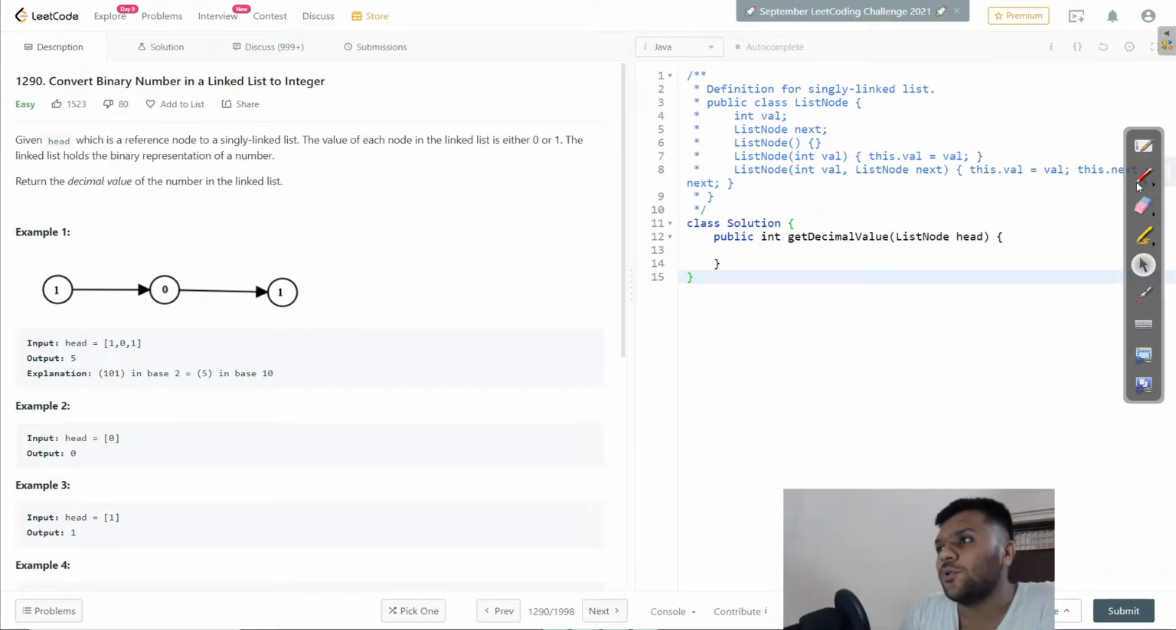I hope you know how binary numbers are represented, like 1 0 1 0 and so on. It's only 1 and 0, only two numbers, either 1 or 0, right? So what it's saying is we have to return its decimal value. We have to convert them using 2 to the power. I hope you know how to convert binary to decimal, it's simple.